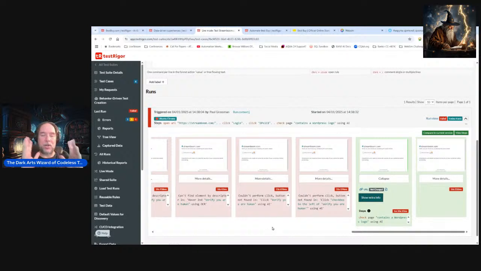Please keep in mind when you're using AI, it takes a lot of processing power. So try to find elements by their descriptions first before going to something like AI or going to optical character recognition to do what you want to do.